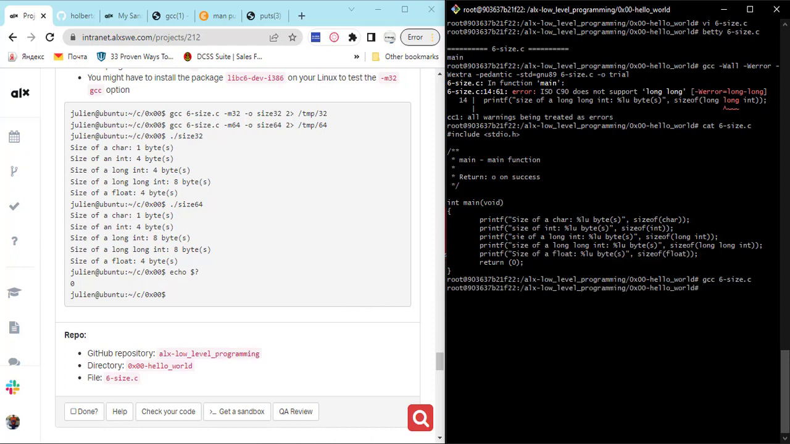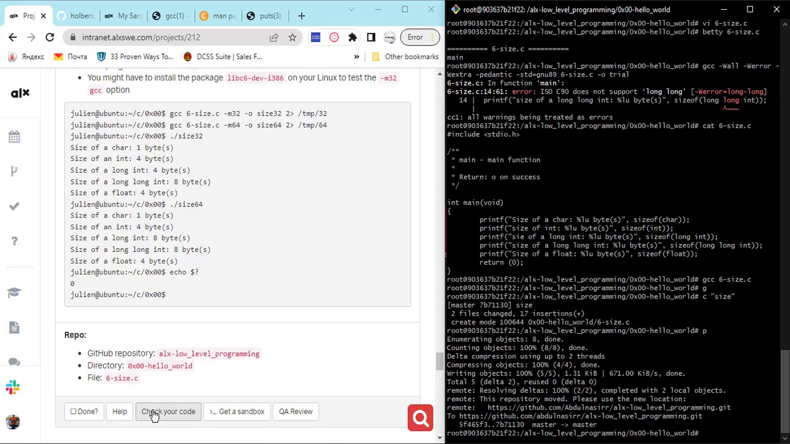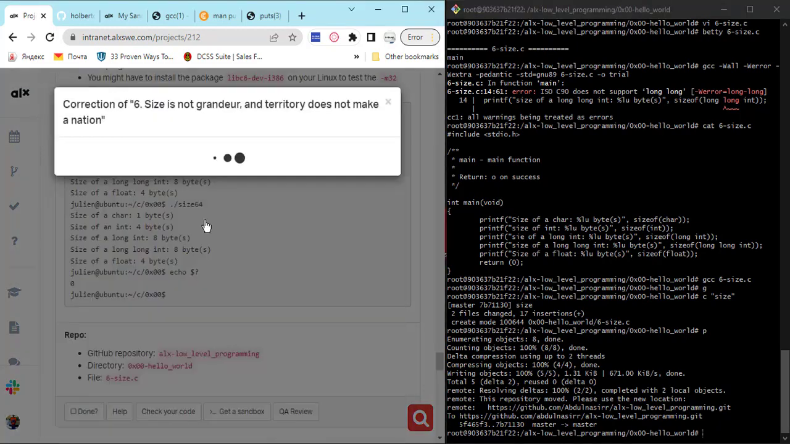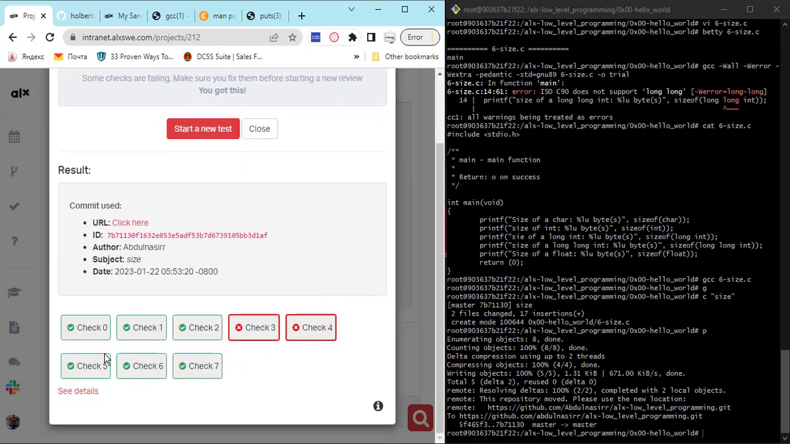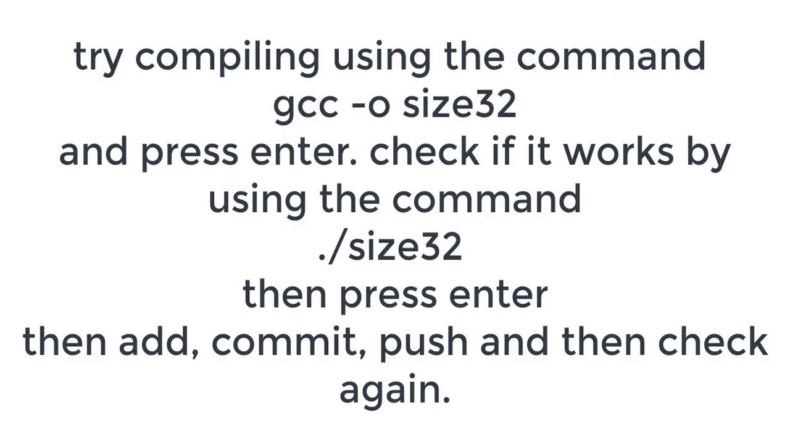So let's just try adding and committing. Okay, so commit. Let me just name it size, right? Let me say push. So let's see if it will work here, since we've compiled it normally using GCC. Okay, so you can see there are some errors here, right? Let's check the detail of the errors. So the output for a 32-bit machine is not correct, and the output for a 64-bit machine is not correct.